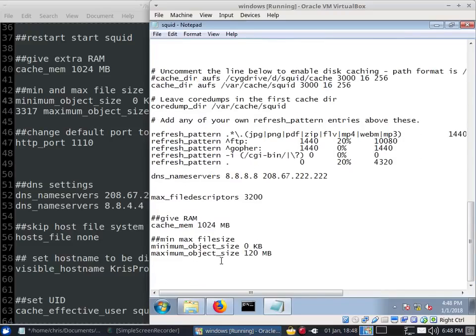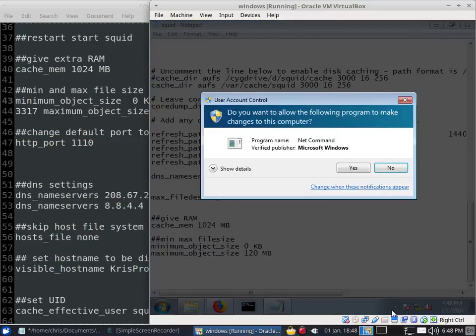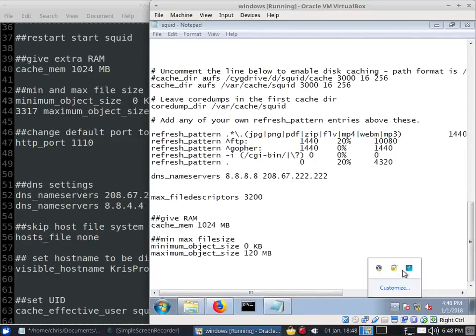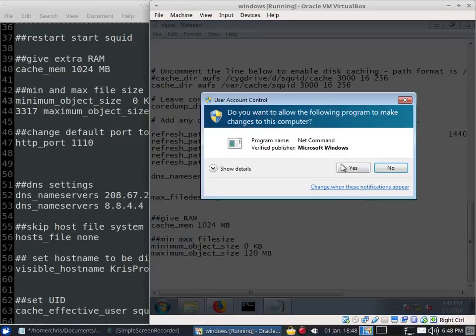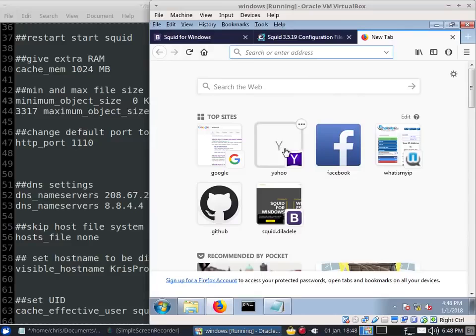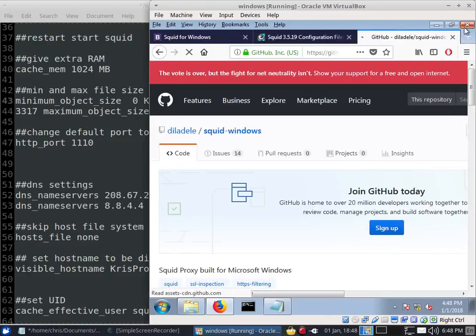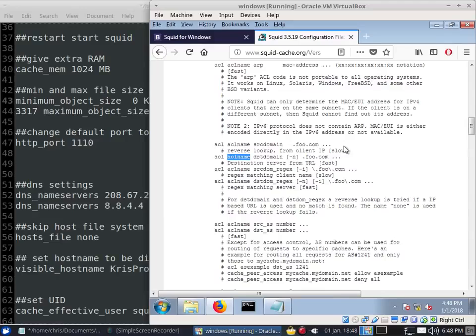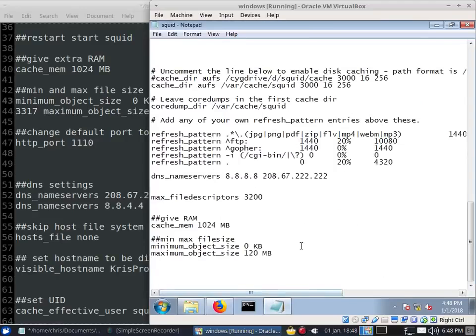Let's see what else. Oh, let's save it and test it out, make sure that it's working. So stop Squid and then start. Let's go in here and refresh this. As you see, it's working, no problems. If we go to this, it's of course still refusing, but if we go to GitHub again, it should allow us in there. So there we go. All right, back to the conf file.